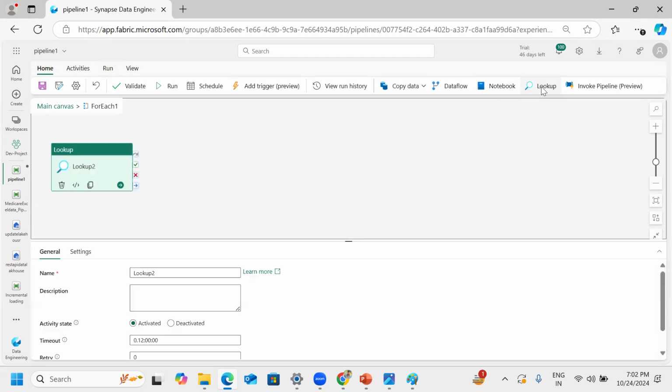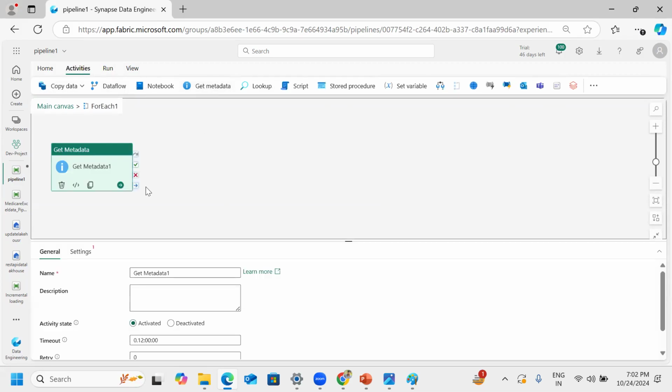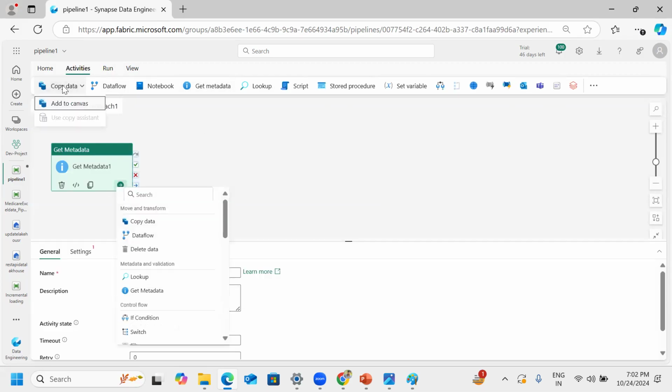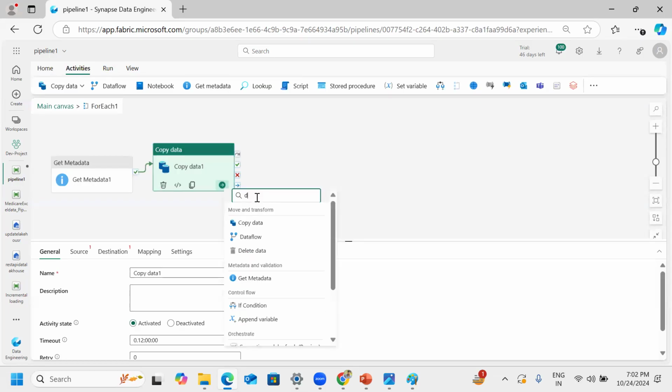And one more, lookup activity, copy activity, get metadata activity, copy activity, stored procedure activity. Same. We can do the same lab in both cases.